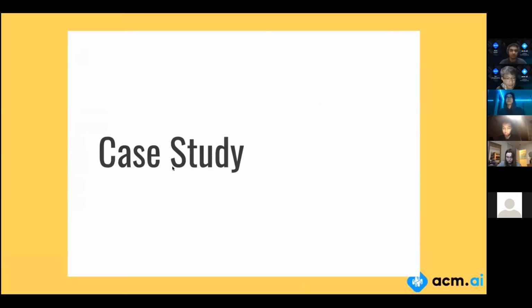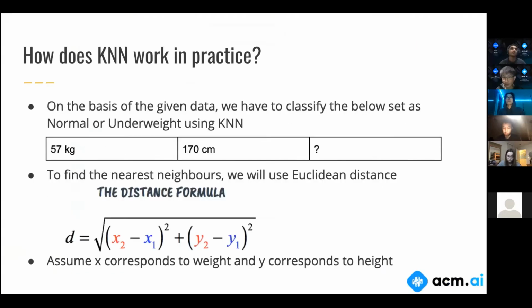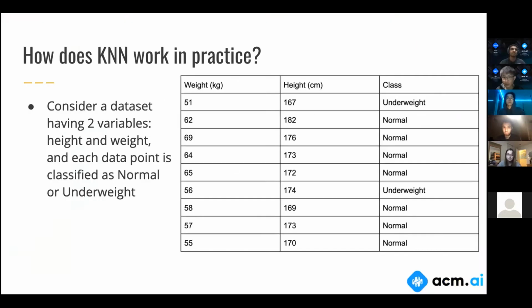Awesome. So now we're going to move on to a case study of KNN in action on a potential data set. Let's test KNN on a data set. Let's say we have a data set of 2 variables, height and weight, and we're trying to classify a person or an animal or something as normal or underweight.